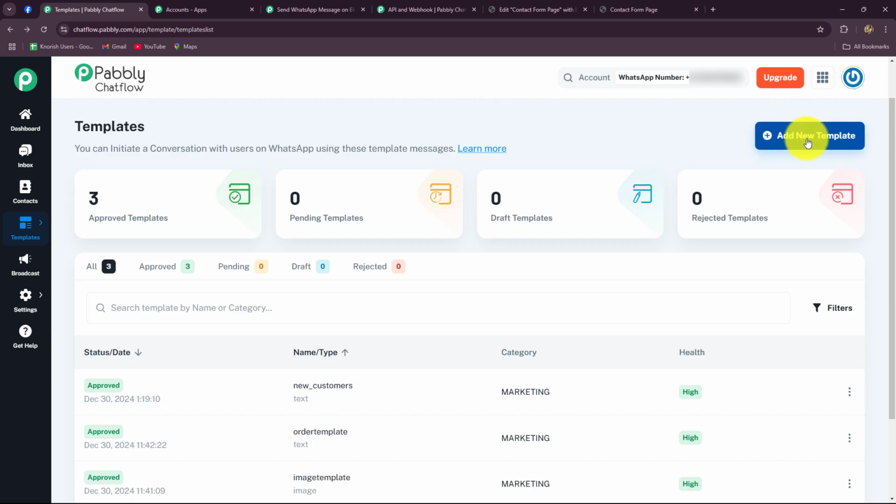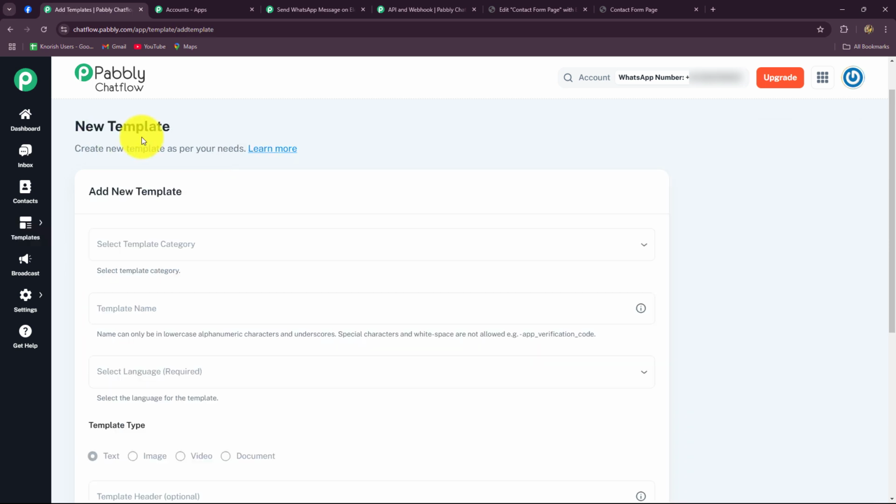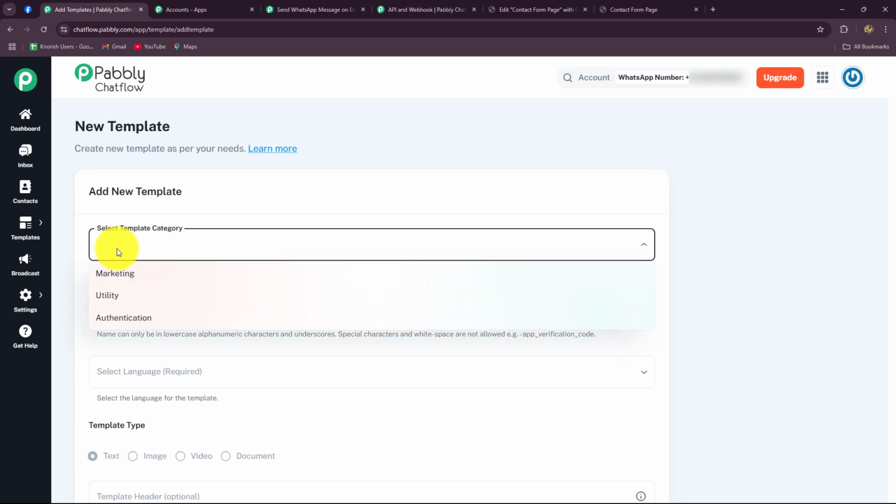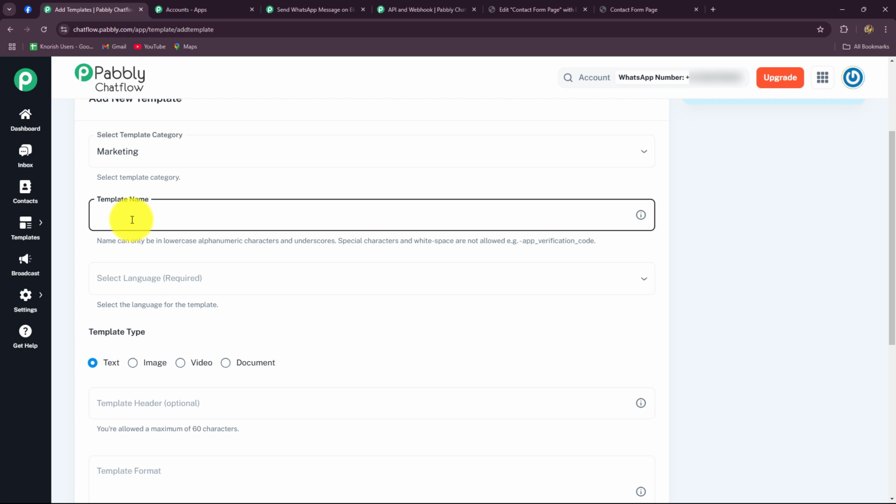So we have the option of add new template over here. Let's click on it. And through this option, you can create a new template. So you can see we have to enter the category first of all. So what is the category of your template? Let's say my category is marketing. Then you have to provide a name to this template. So let's say the name of my template is new leads. It should be in lowercase.